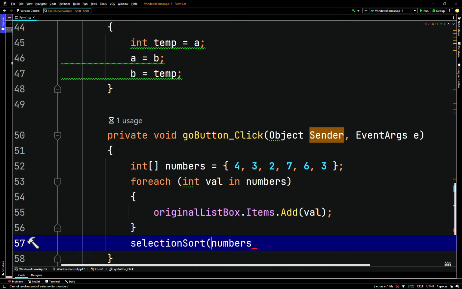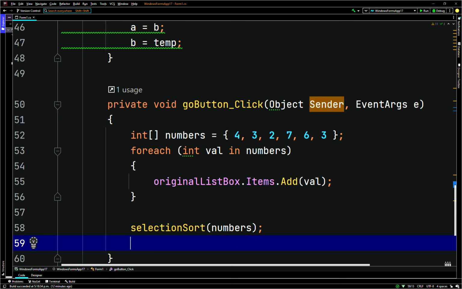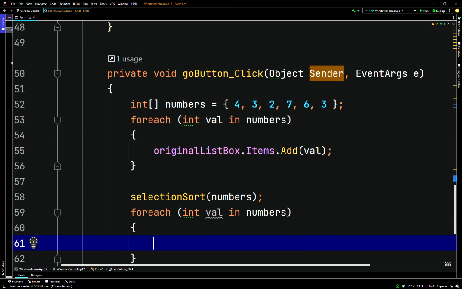Whoops. As a parameter, we'll pass a numbers array, and then we'll have another for each loop below. So we'll say for each int val in numbers again. And we'll call the sorted list box, sorted list box dot items dot add value. So it's just going to sort the items from one list box. When you click the button, it's going to sort the items in one list box and show the sorted values in the other list box.